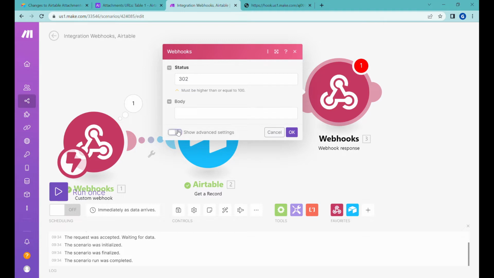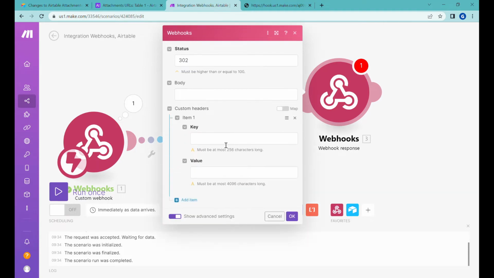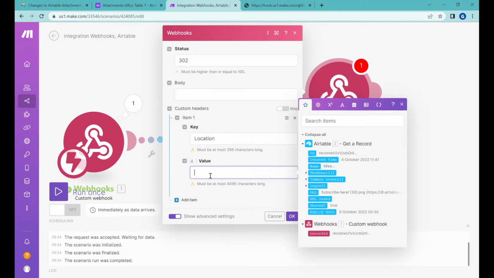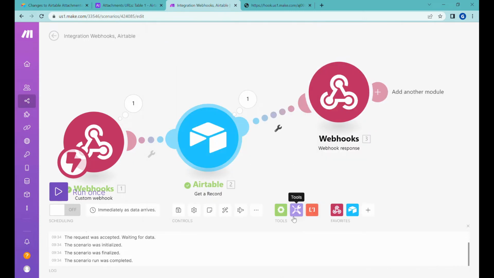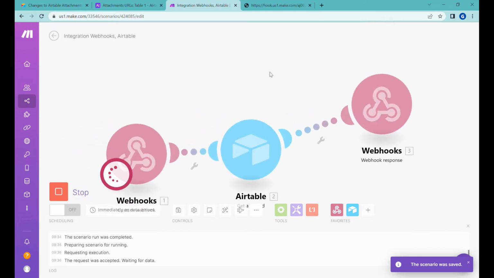instead of a header, we will move over to advanced settings and select custom header. And this custom header will be location, and as a value we will return here the URL of that particular record. So now I will click here, and since I'm not selecting any value here in between the brackets, because, as you can see through the brackets, this is an array, it will just return the first element over there. So let's click OK, and let's click save, and let's run this one once.